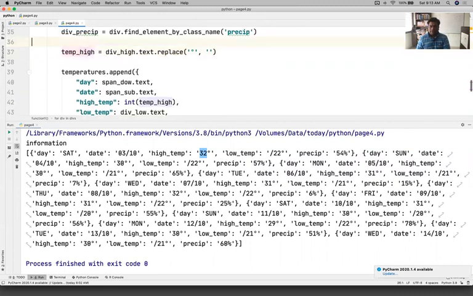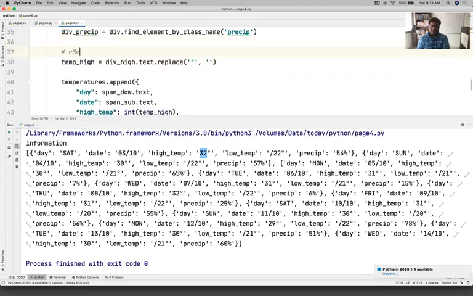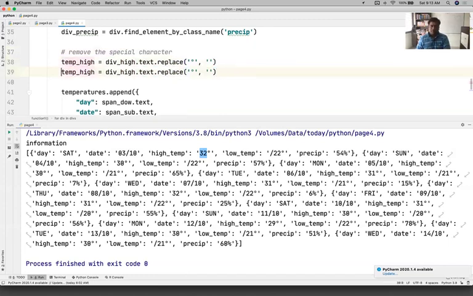Maybe I'll say remove the special characters. So this is what we are doing here. Now the same is required for low as well. So this is going to be low, and that's it. But if I want to convert that to an integer, then we'll have to remove this slash as well. So probably I'll have to do it one more time.